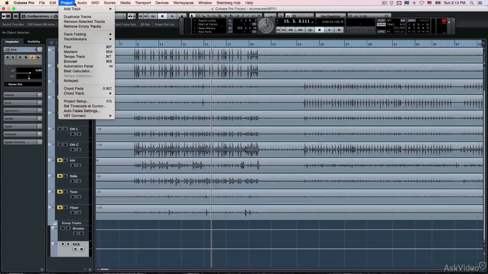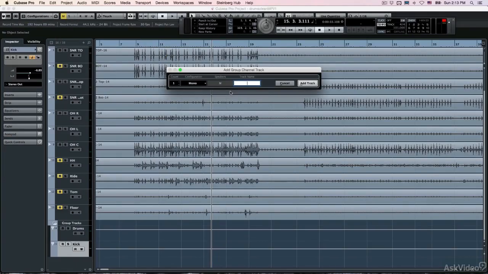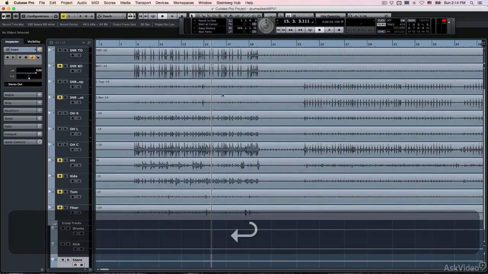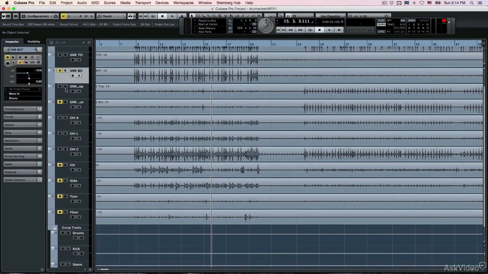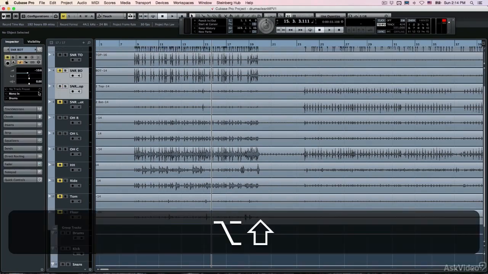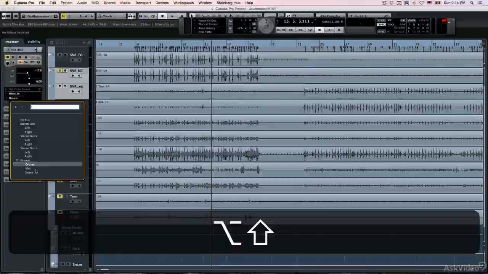The next channel to do it is obviously the snare. So let's add a group channel and call it snare. Same like the bass drum, I like to mix it in mono. So I go here and I send both of my snare tracks into the snare folder. And I can do it with each of the different instruments.